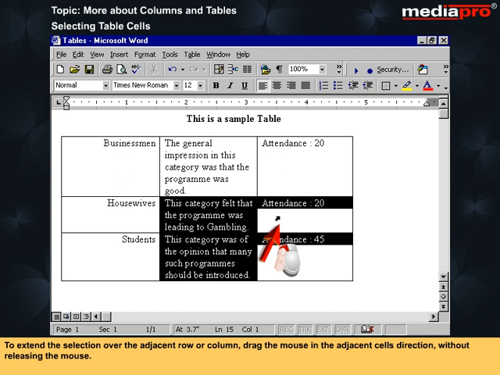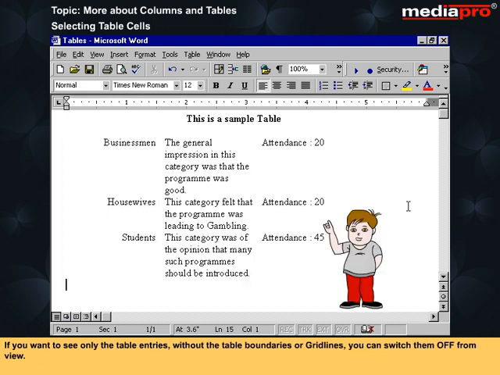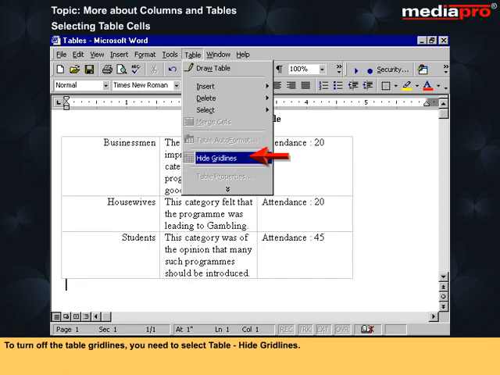If you want to see only the table entries without the table boundaries or grid lines, you can switch them off from view. To turn off the table grid lines, you need to select Table, Hide Grid Lines.